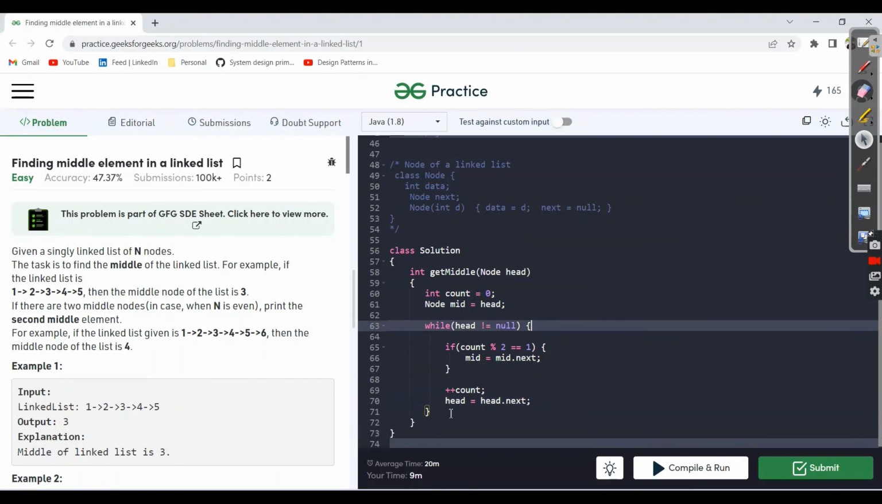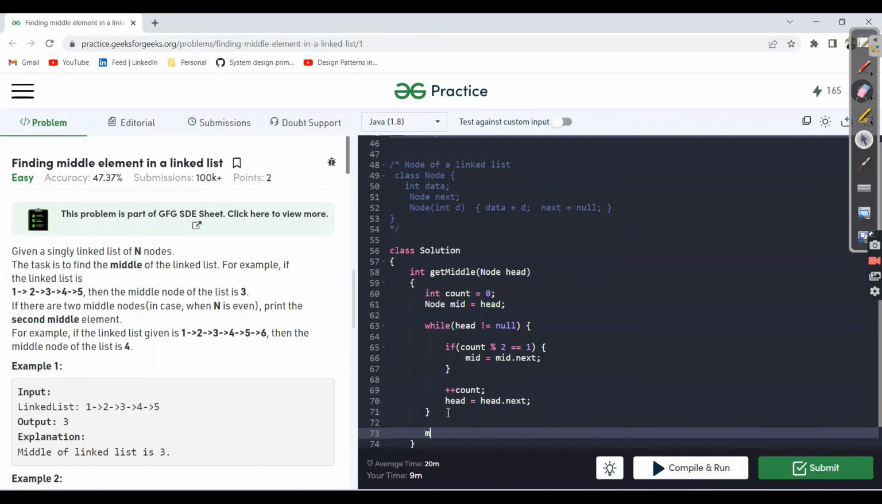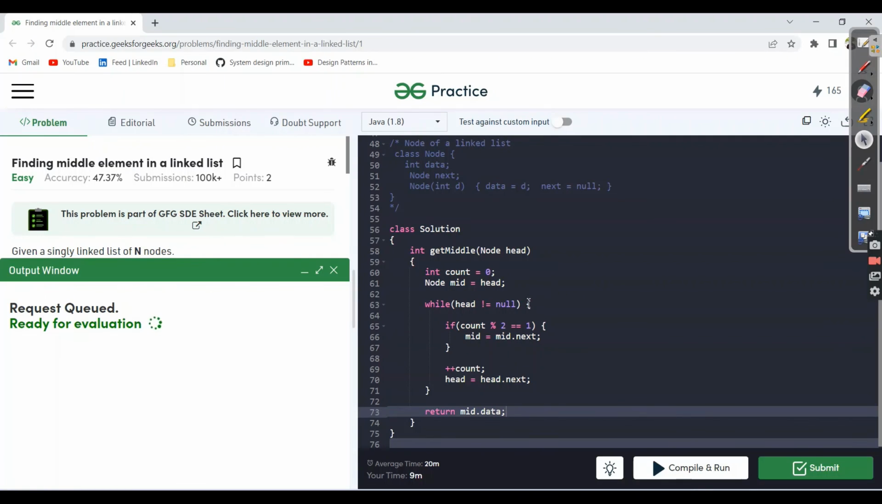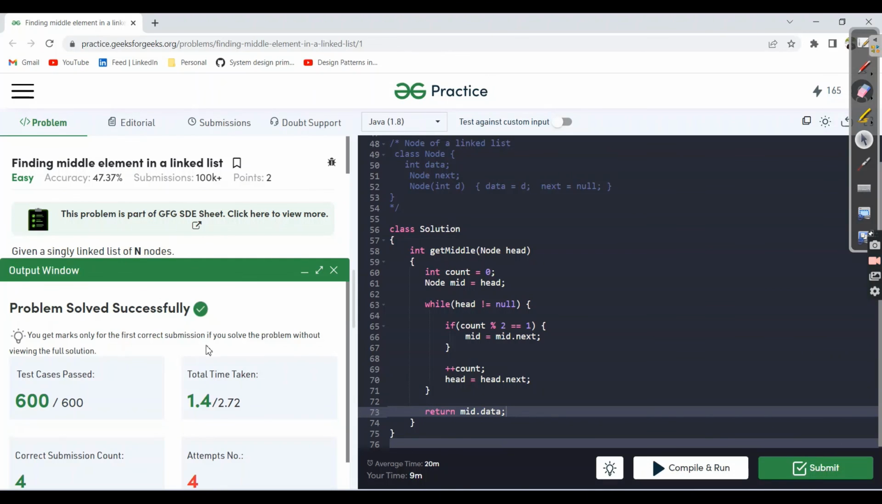So once you're done with this loop, at the end what you need to do? You need to just return mid dot data. That's it. Let's run. Okay, it compiled successfully. Let's submit. Great, it got submitted successfully.